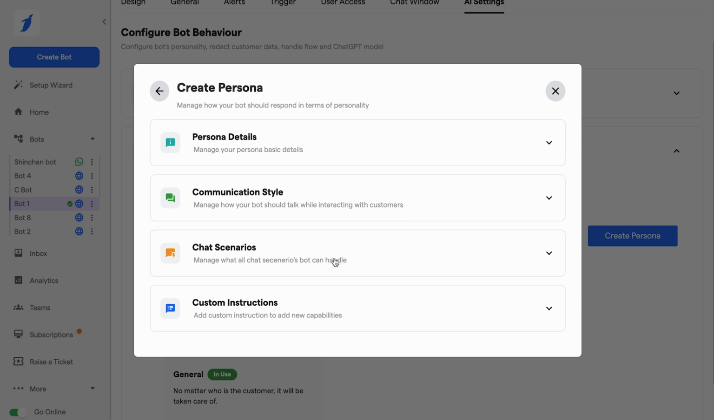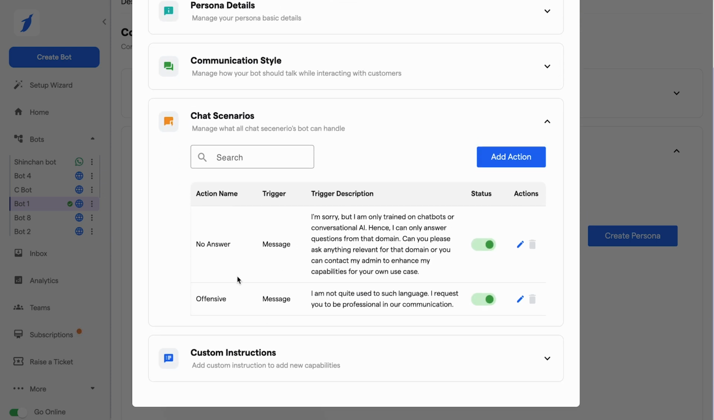So the next section is chat scenarios. Once you open this, there are 2 default scenarios provided by Bot Penguin, and there are 2 default configurations against each scenario. The first scenario is no answer, when the bot doesn't have the answer to the user's query. This will be the trigger message shown to the user. The second scenario is offensive, if the user is using offensive language. This is the message that will be thrown to the user: I am not used to such language, please be professional. You can edit all of these scenarios by clicking on the edit button.